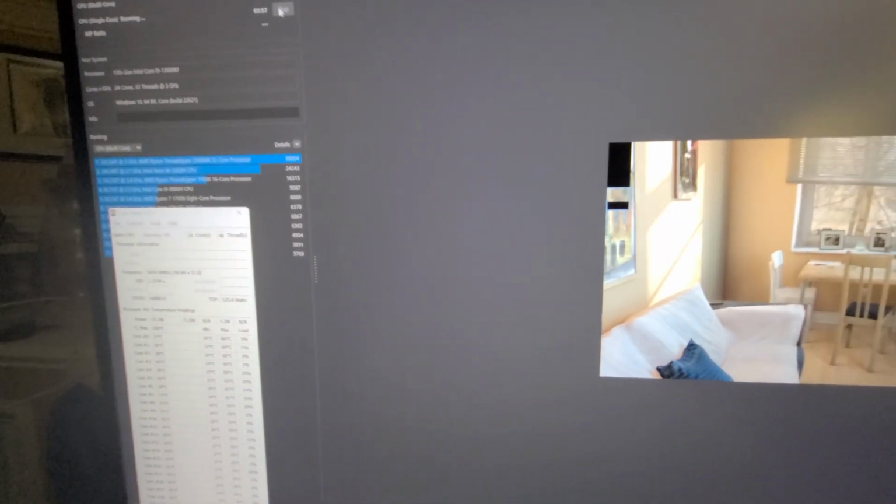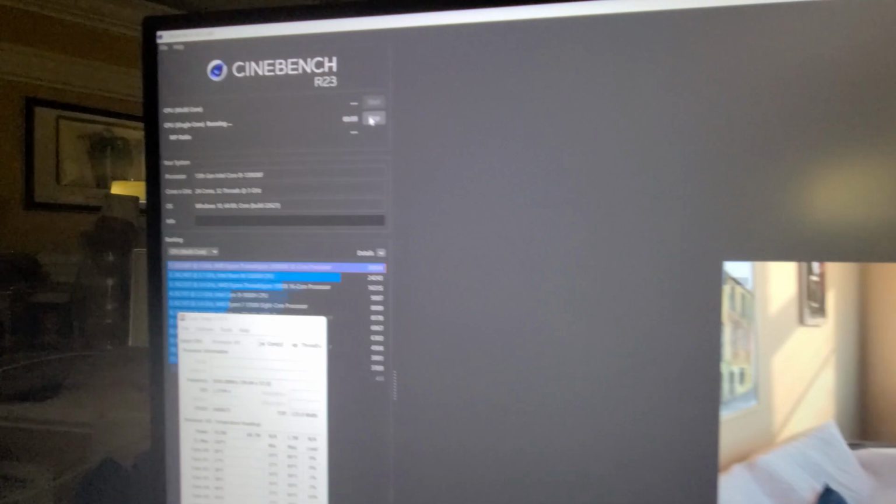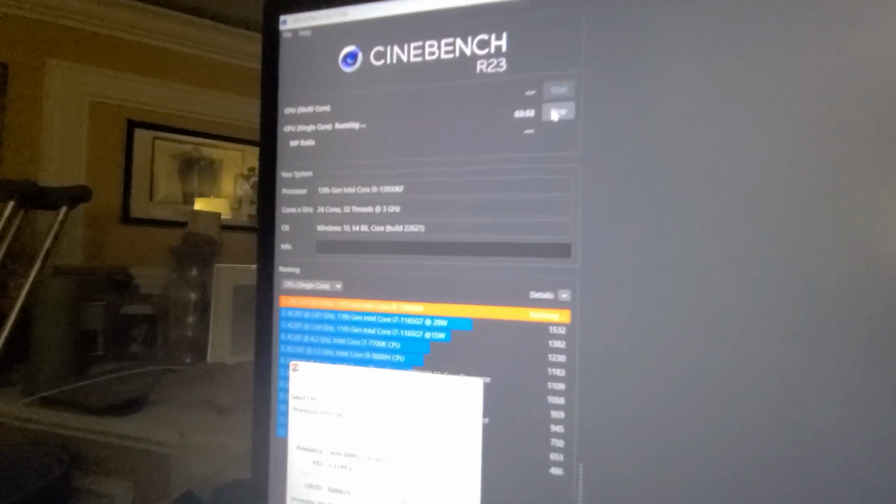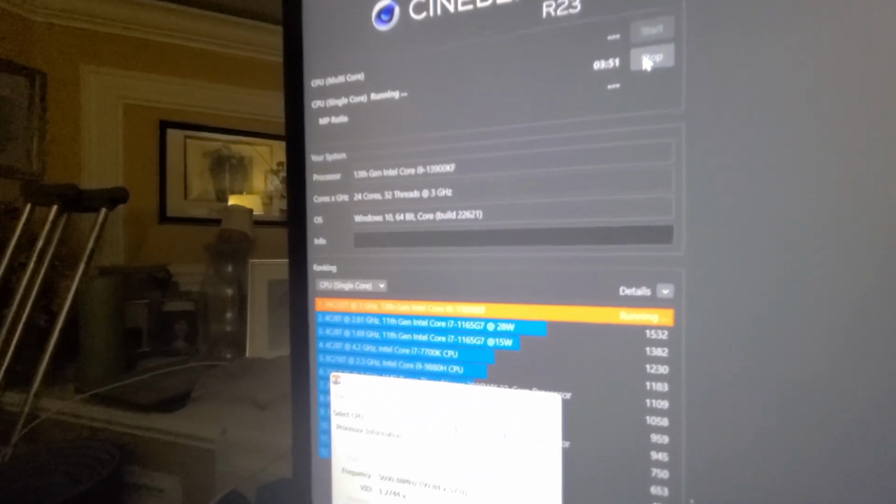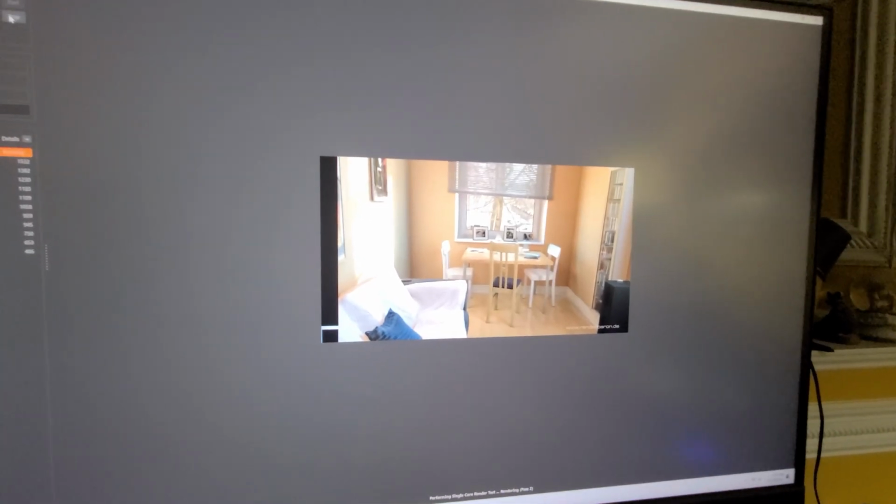So this is Cinebench R23 single core score. Oh, I guess there's still more to it. I'll come back. Okay, finally, we're just about wrapping up.